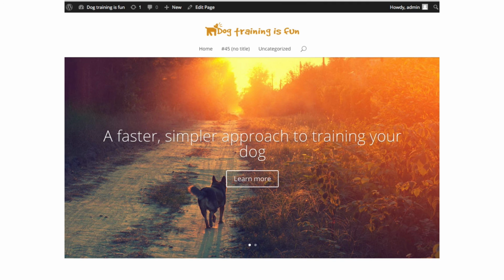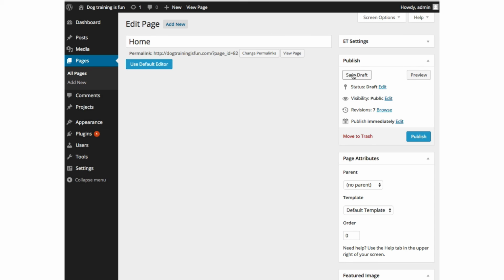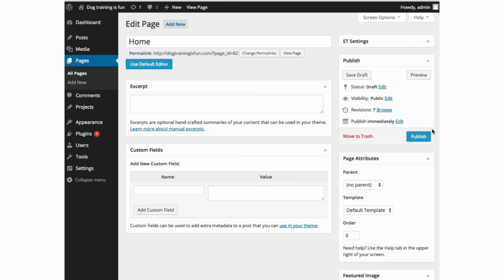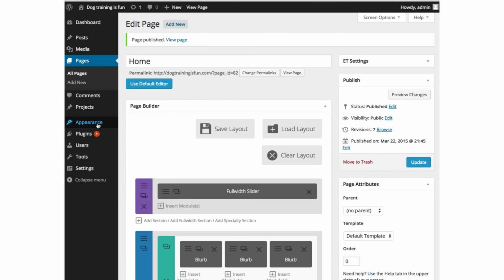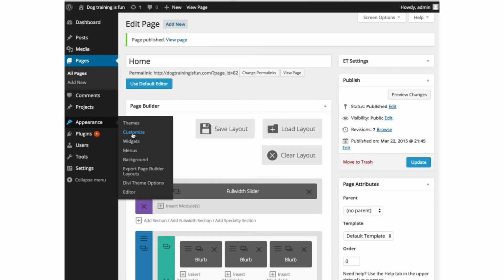Okay, we're almost there. We almost have a home page. What we're now going to do, we're just going to go into edit page here. And what we've been doing till now is saving drafts. So we're actually going to publish now. So what that means is that page is now live. Now, the last thing we need to do is we need to tell WordPress that this particular page is our homepage.